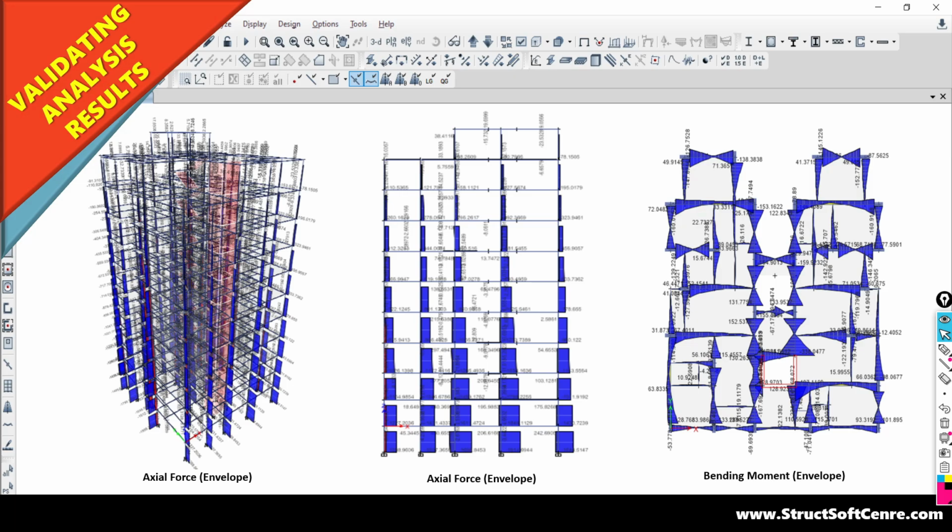So if we are going to see here, actually we are expecting that when there is a column on both sides of the beam, at that time the bending moment diagram will look like this.